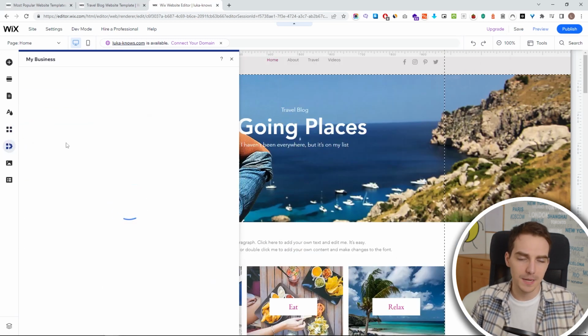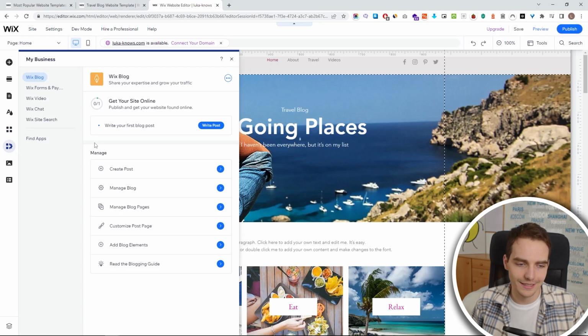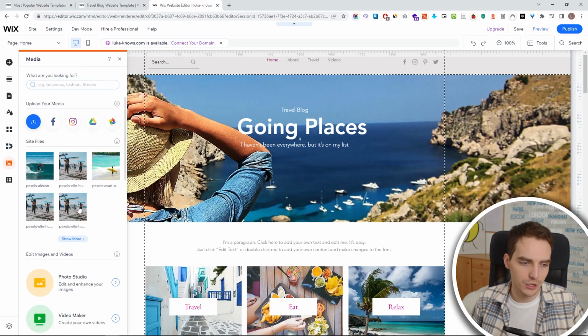Then we have My Business. This is mainly if you are trying to sell something, but you can also manage your blog, create custom pages, add blog elements and stuff like that. You can even write your first blog post if you would like. And also we have the media section where we are uploading all of our images, as you can see.